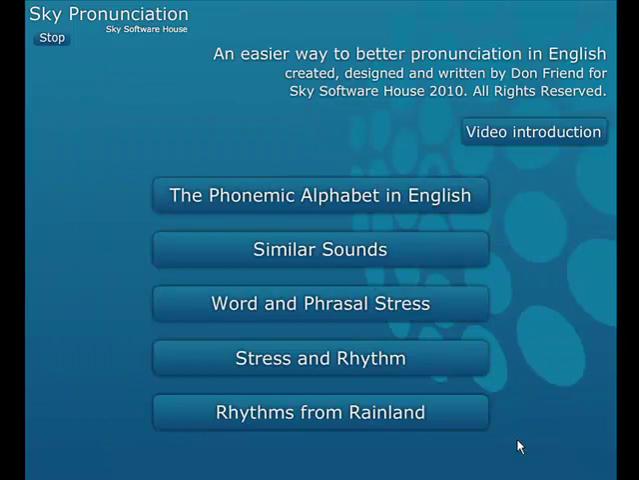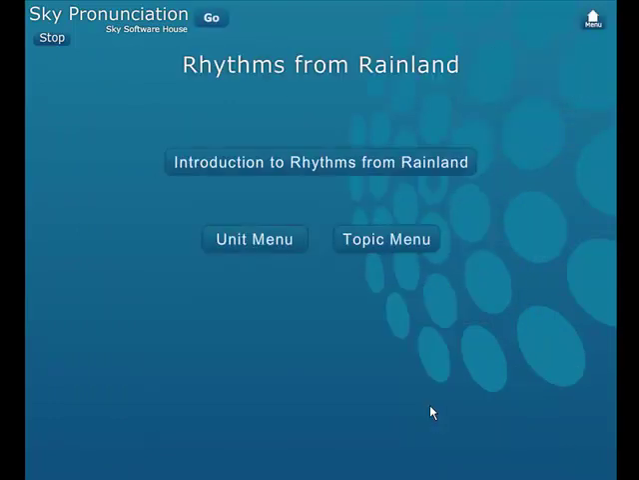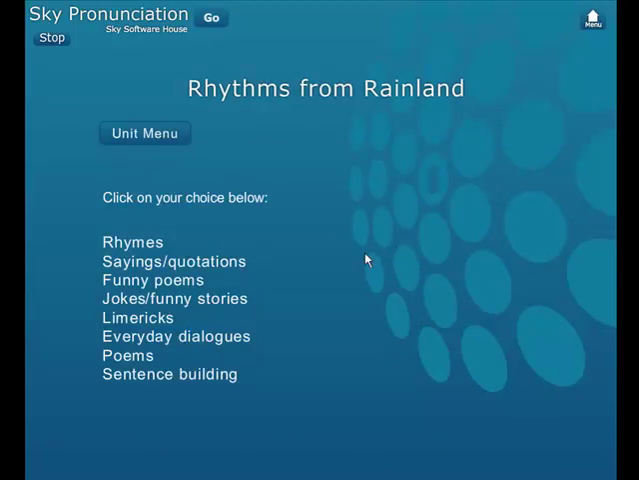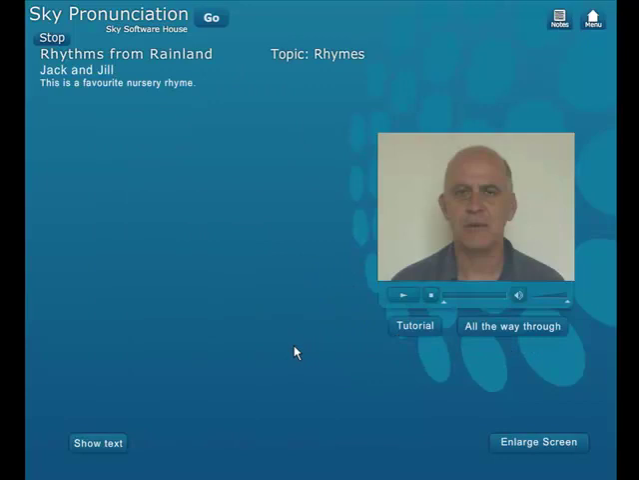The last section is called Rhythms from Rainland, and this is a practice section. Let's look at it in terms of topic menu and rhymes. Jack and Jill. Now Jack and Jill is a video exercise. We can do this in two ways. We can do it as a tutorial or all the way through.